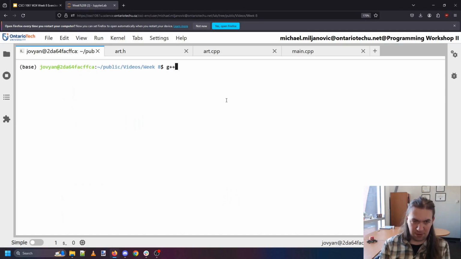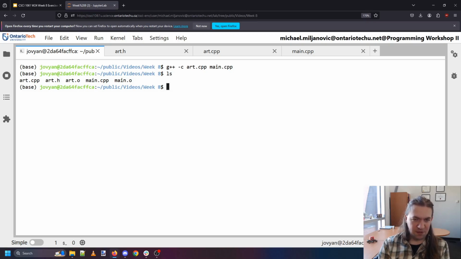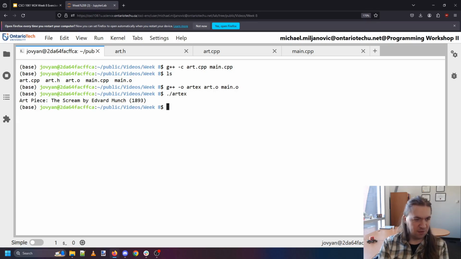So I do need to compile art.cpp and main.cpp. So now I have my object files, and then I can create the art executable using art.o and main.o. Okay, and if I run it, it is art piece, The Scream by Edvard Munch. Sounds good. All right, we're off to a start, and now let's continue on.